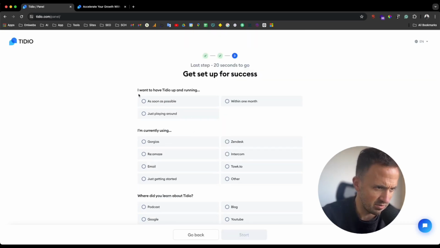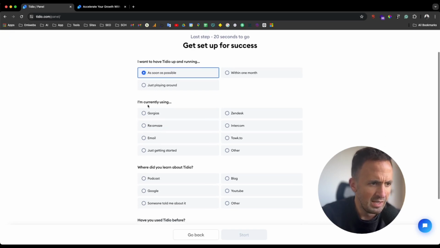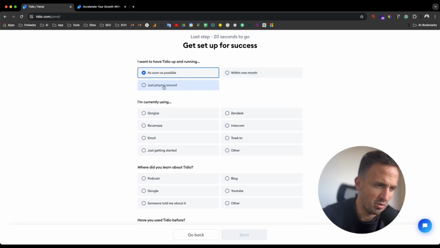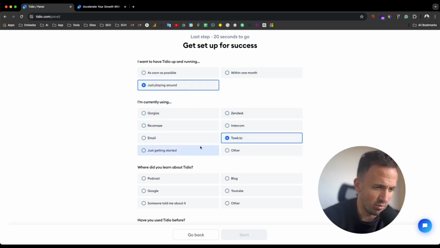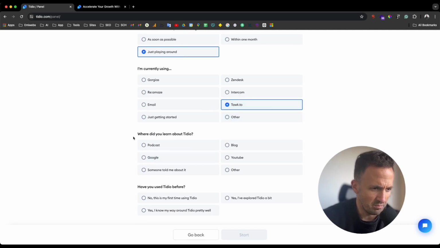It's very simple. I want to have Tidio up and running as soon as possible, and you can put within 1 month, or just playing around. So we can probably put just playing around. And I'm currently using different widgets. If you want, I can create different videos with the different live chats, Sendinblue, Intercom, email, or whatever you're using to communicate. So let's put another one, which is Tawk.to, very good.